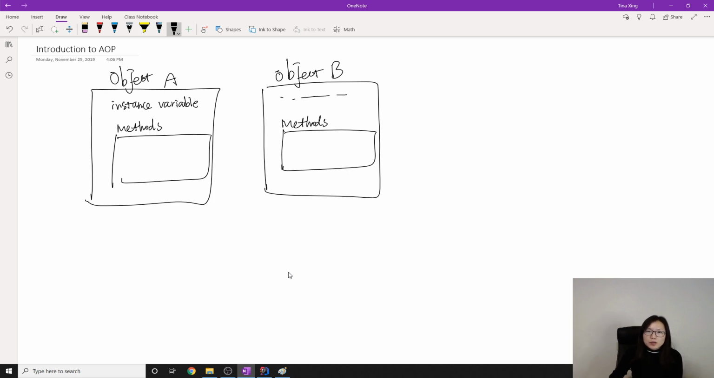And now suppose we want to have some features, which is before calling the methods in object A, I want to have some logging information. And also before calling the methods inside object B, I want to do some logging. And also for the entire application, before calling all the methods in the application, I want to have some log information. Okay, so what we need to do previously is we have a method called log message.